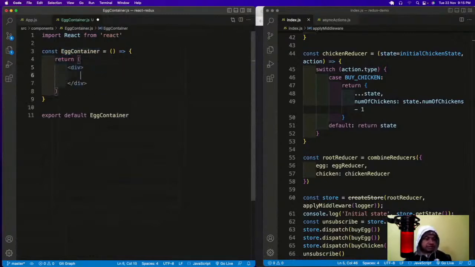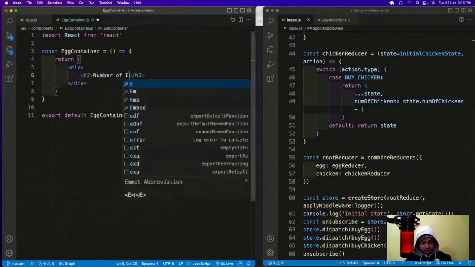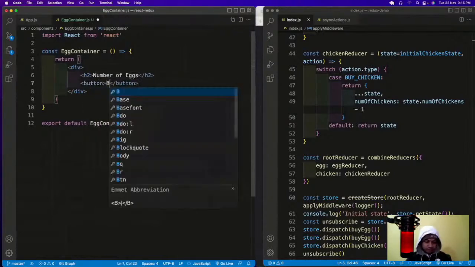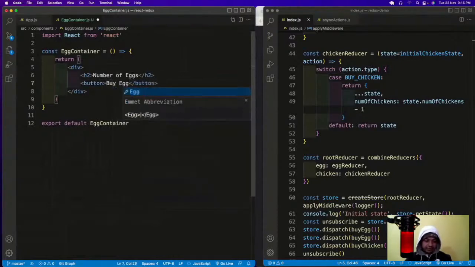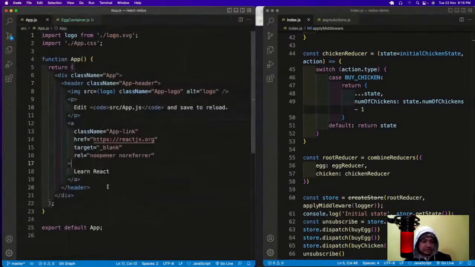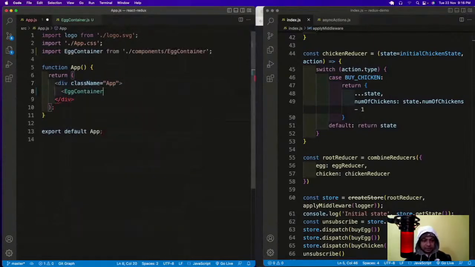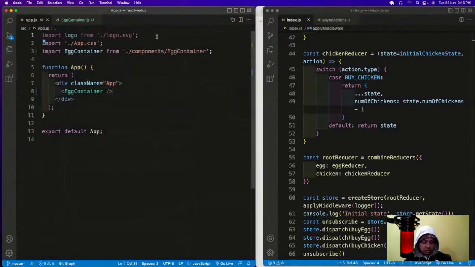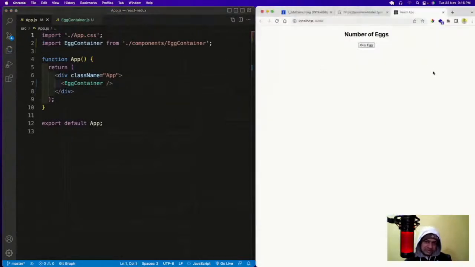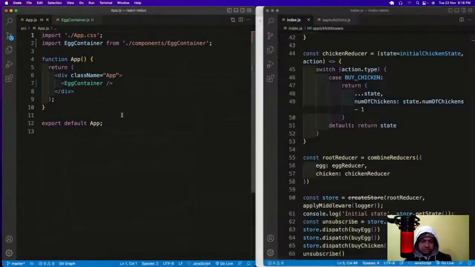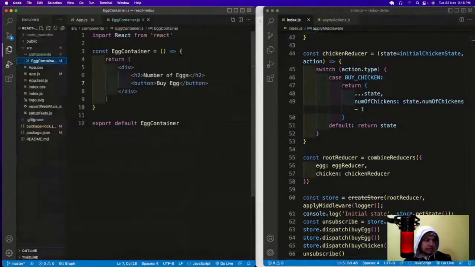So a div will be there, and then I will have an h2 with number of eggs, and I will have a button, save it. Then I will have this egg container here. I will remove the default content, save it. So see, this egg container is coming. It is showing like this. That is okay. Now we have to create the whole Redux.